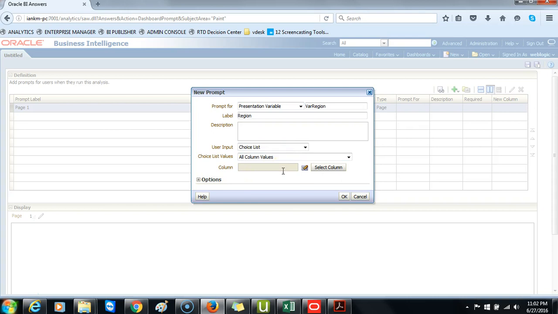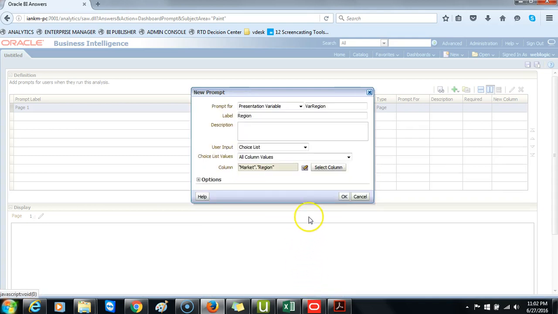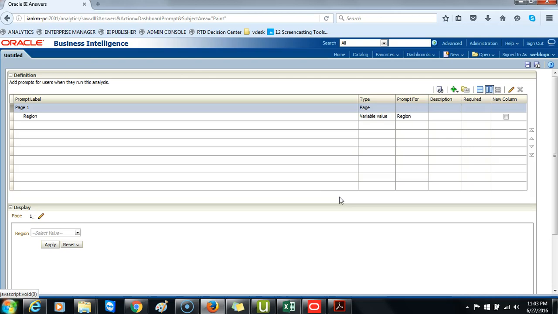Then you select column, and in the select column dialog box, select the region. We'll expand the market and we'll pick region and click OK. Once the region has been identified and selected, then you go ahead and click OK. And that creates the presentation variable prompt.